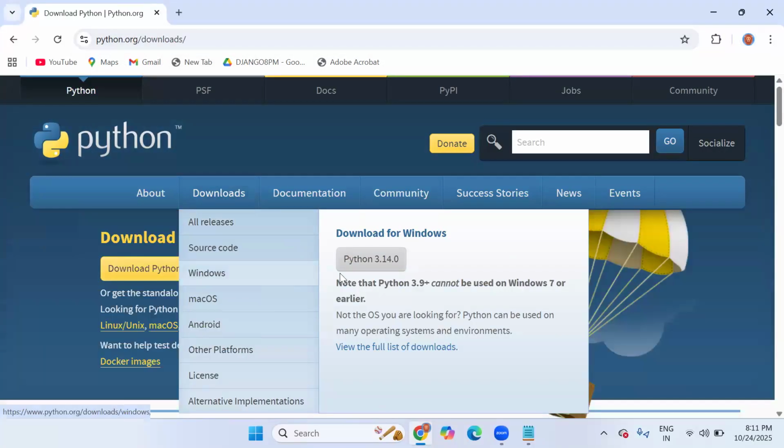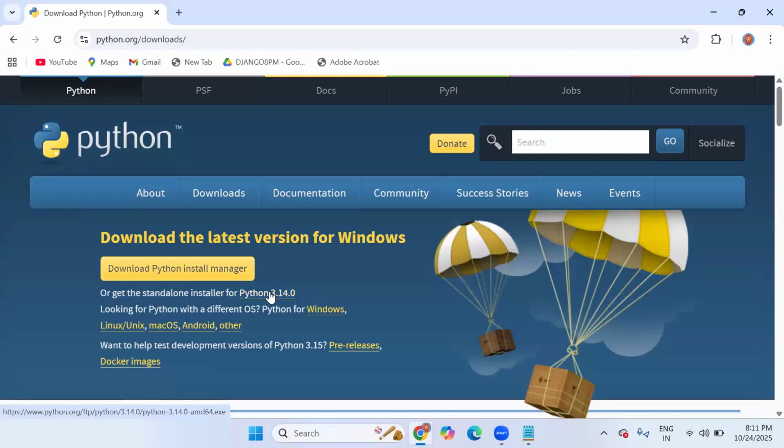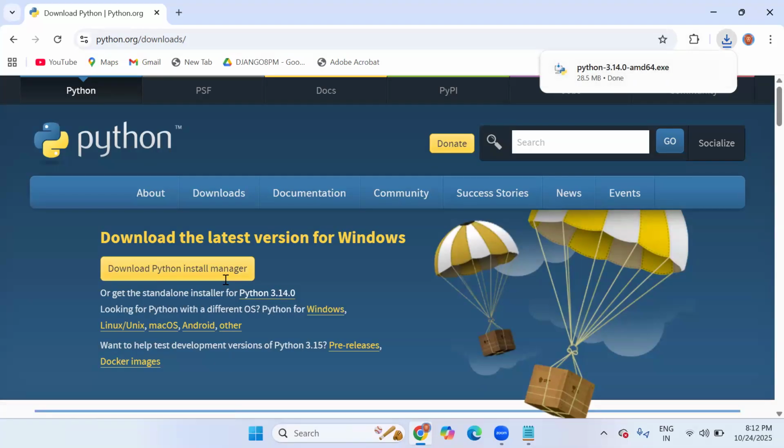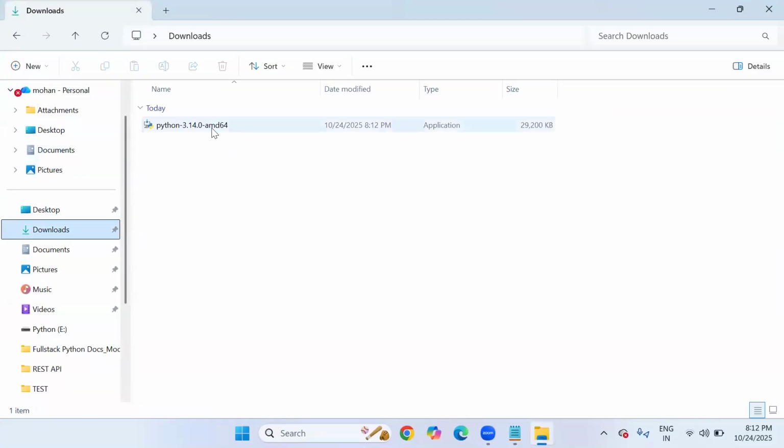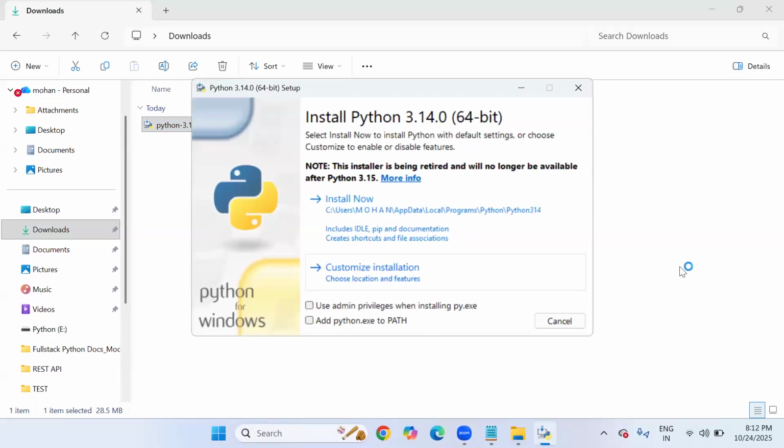Now click on download. I recommend clicking on this Python 3.14. There you will get the Python 3.14.0 exe file. This is the exe file. Okay, fine. Once you download it, go to the Downloads folder and there is the 3.14.0 executable file. Simply double click on it for the installation procedure. Now wait some time. When we open this window, there are two options in front of you: Install Now as well as Customize installation.